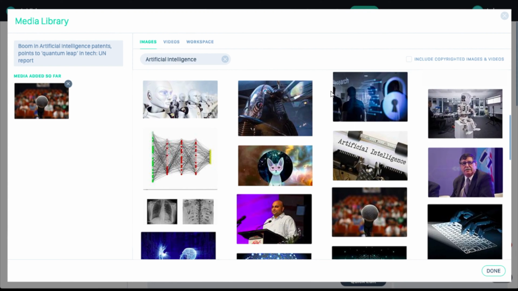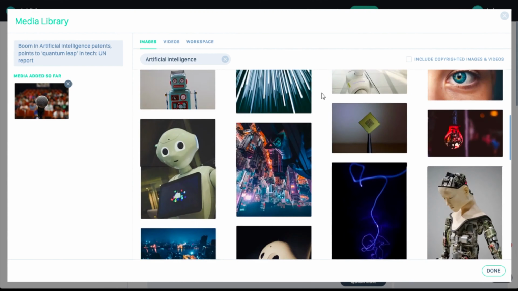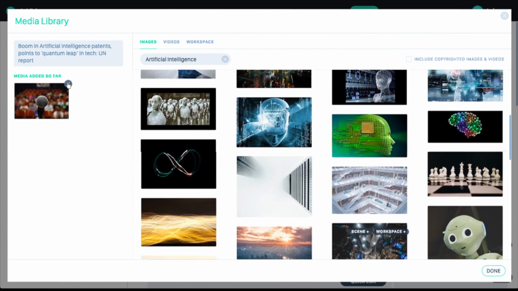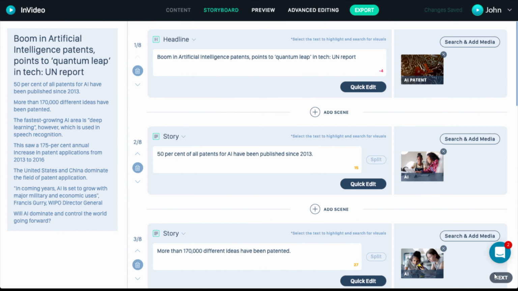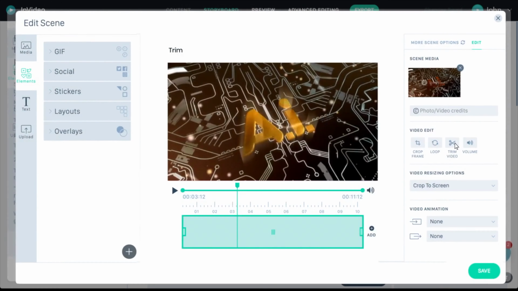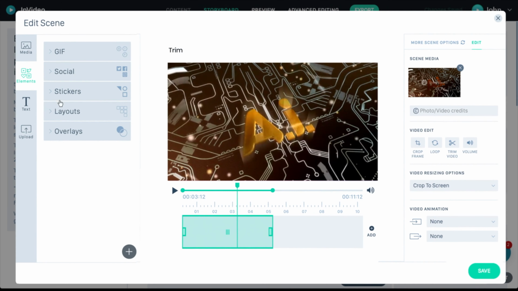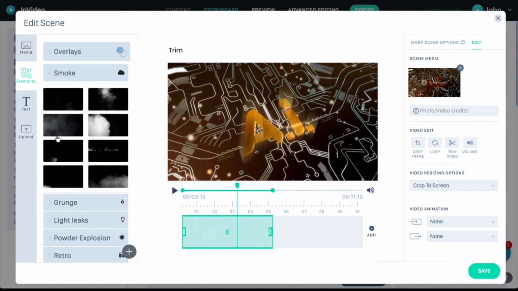Invideo provides you with a library of millions of images and video clips that you can use in your video, or you can upload your own. Now, if I want to see what a particular scene looks like, I can just click on Quick Edit, and Invideo will show me what it looks like. From here, I can trim the clip, add overlays, stickers, and change the placement of my words on the screen.